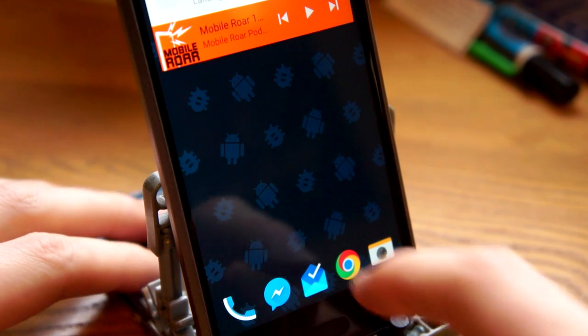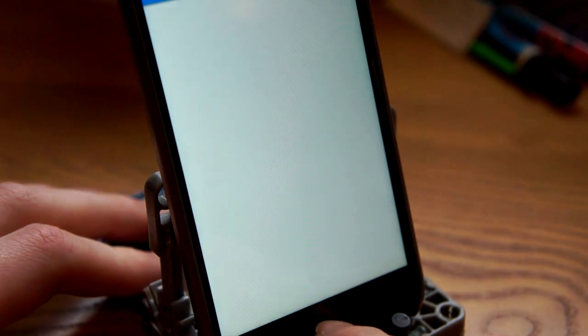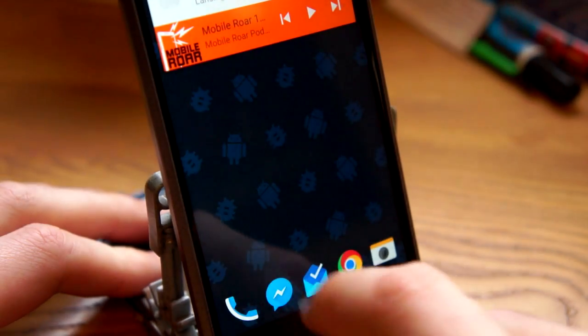The dock can be pulled up to show recently used apps, but you can also pin your favorite apps so they're always there. The five icons on the top can also be customized.